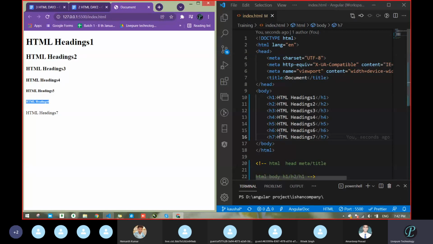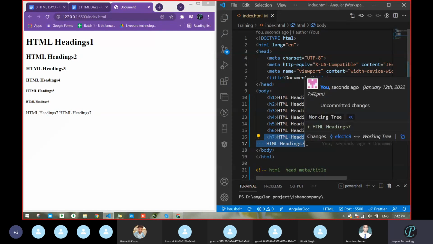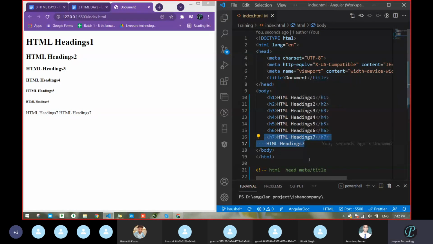But when I wrote H7, there was no effect. Let's do one thing. Just copy this content and paste it outside. Same thing. Just save. See, in the case of H7 and outside of the area, there is no difference. Correct or not? Please respond. Is this correct? H7 inside the tag and H7 outside the tag.